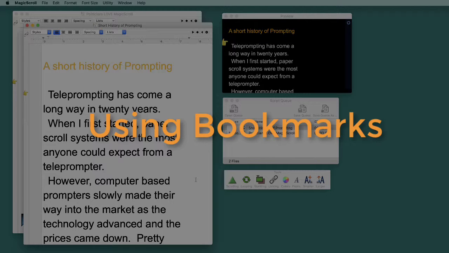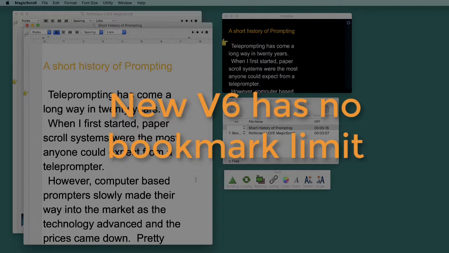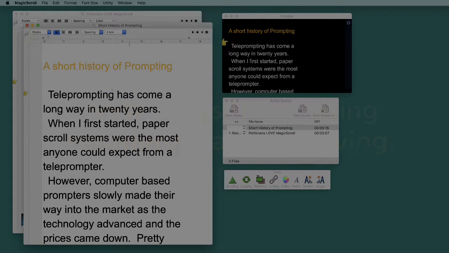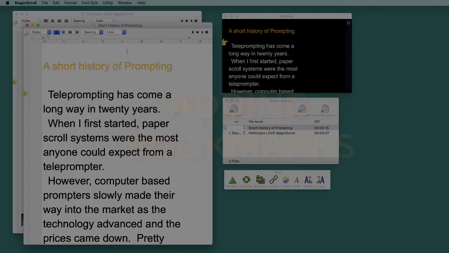Some of you may be used to using bookmarks in our older versions. With version 6, you still have the same power and flexibility with your bookmarks, but now bookmarks are no longer limited to just 20. There is a new system for creating new bookmarks, reordering them, and removing them.